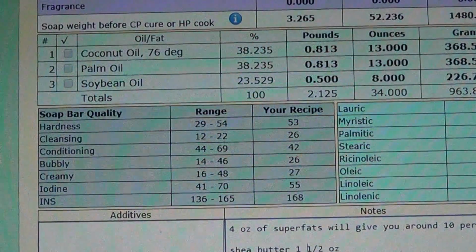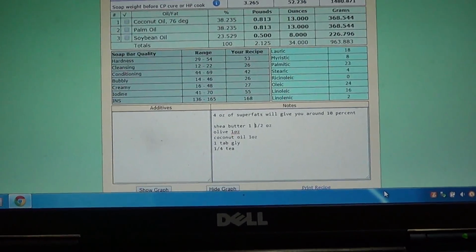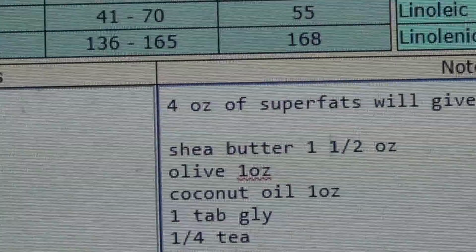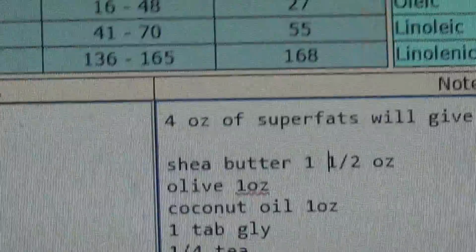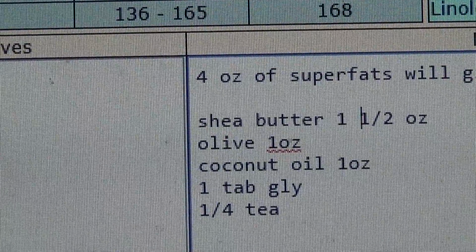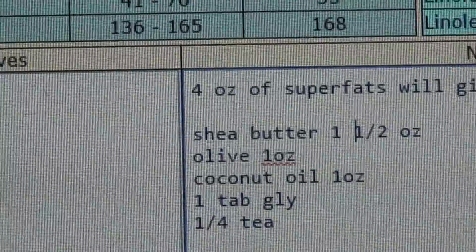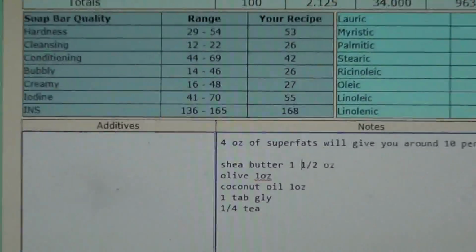Now, why did I do this? Oh, I've had this thing going and you couldn't see what I was doing. Alright, there we go. So now you can see what I got going there. And this would be 10% super fat to this recipe.